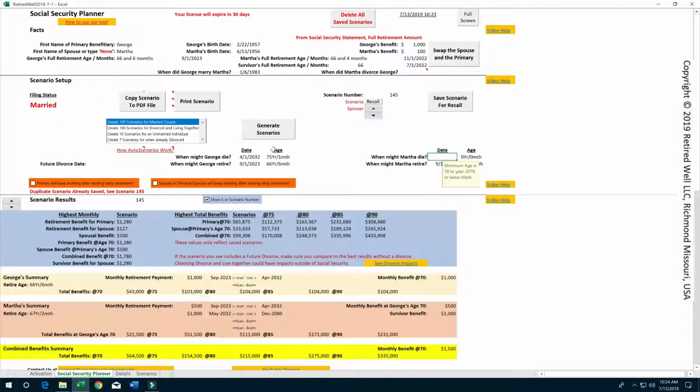At the bottom of the scenario setup are two orange check boxes. These should be checked when a person is taking early retirement and plans on continuing to earn income through work.